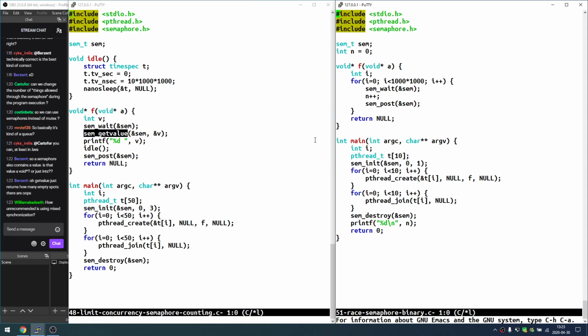Right, very much like here, just wait and post. And then the initial value of the semaphore determines how many can go through the wait. How recommended is using mixed synchronization?